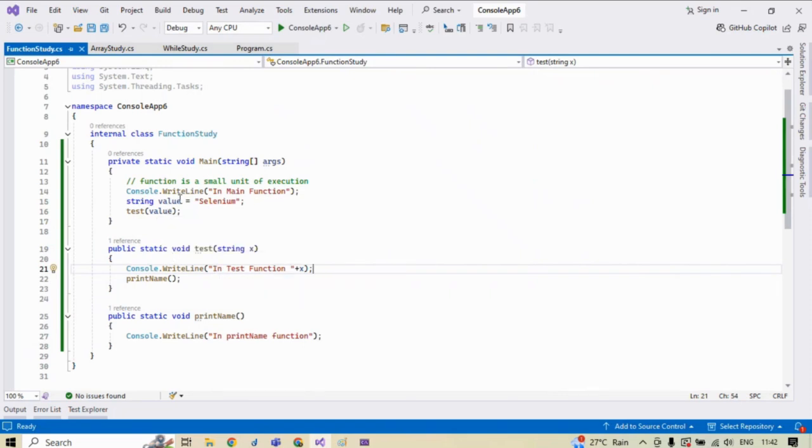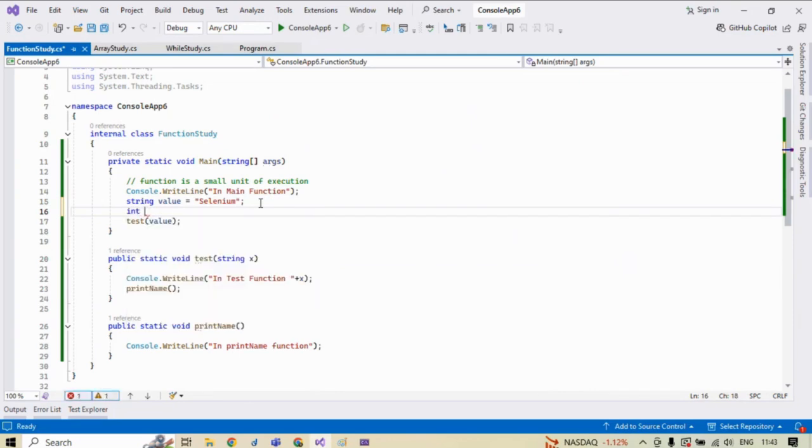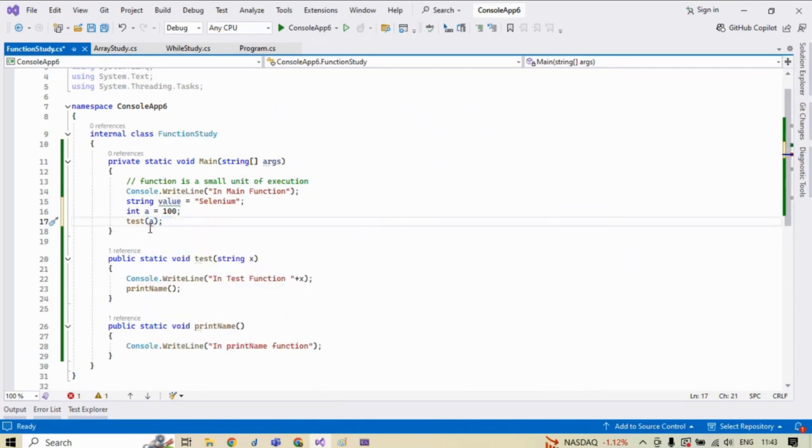So if I have to pass the value in my function, then I have to pass the value here. And if I'm passing a string, then it should be a string. I can't pass int a equal to 100 and pass a. You see, it will give an error: cannot convert from int to string.